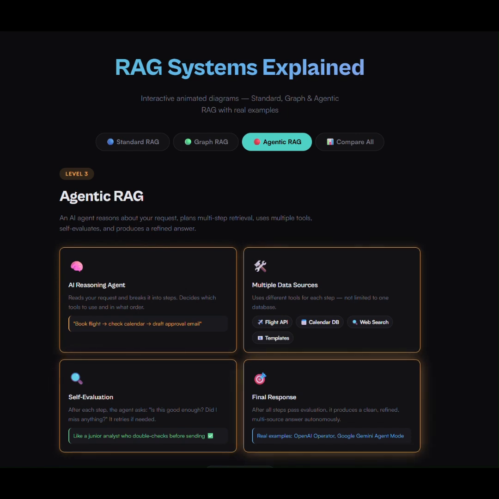Agentic RAG, the problem only an agent can solve. Now, this is where it gets really interesting. Imagine you ask, book me the cheapest flight to Berlin next week, check my calendar for conflicts, and draft a travel approval email to my manager. Standard RAG cannot do this. Graph RAG cannot do this.